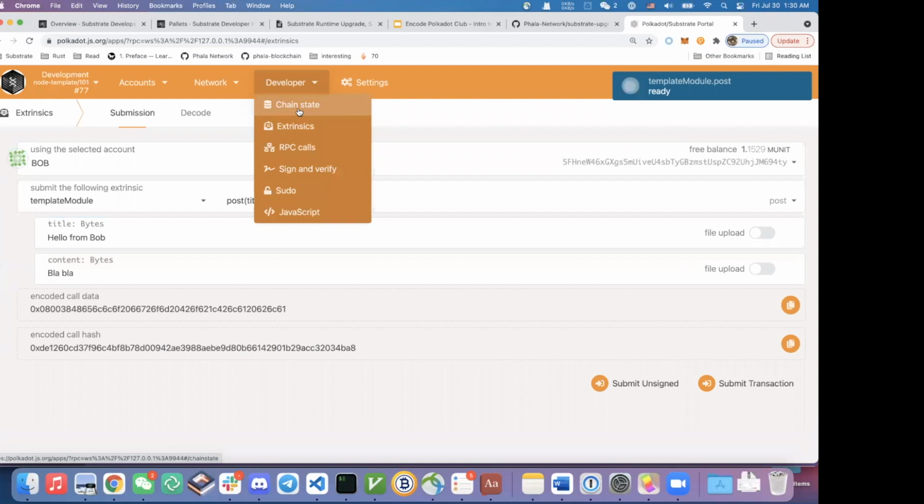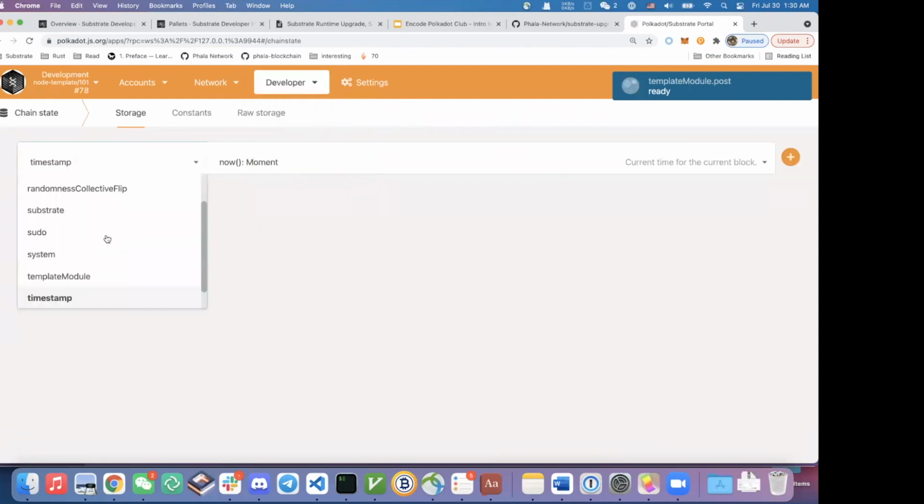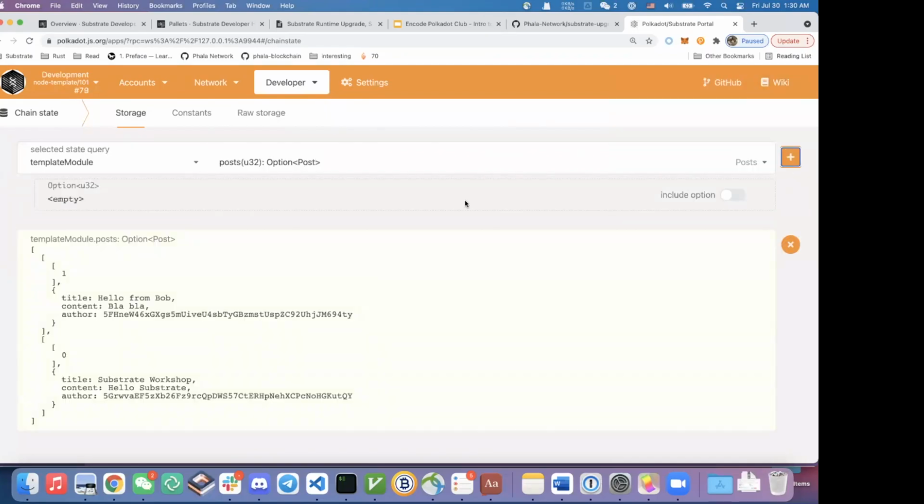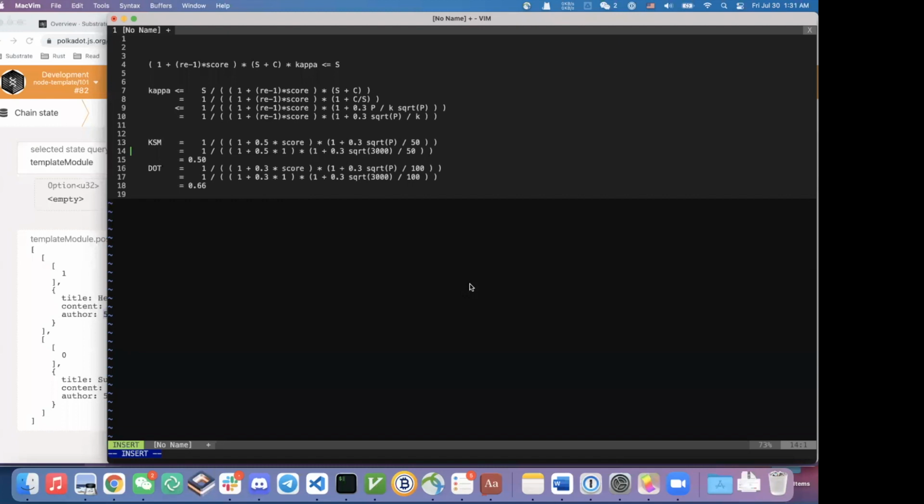and in the chain state, we can see there are 2 posts, right? The first one is post 0 from Alice, and the second one is from Bob, and they have different addresses. And we can also verify this address is the one of the sender.